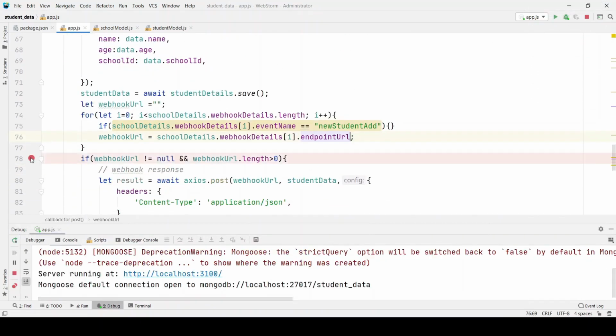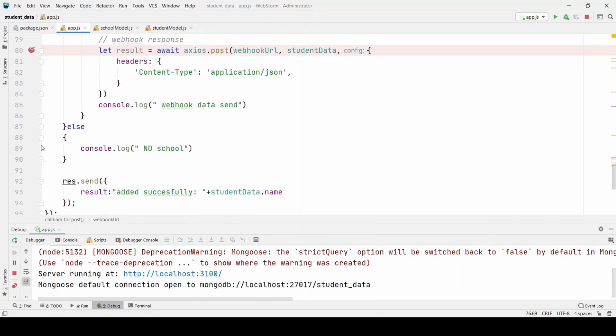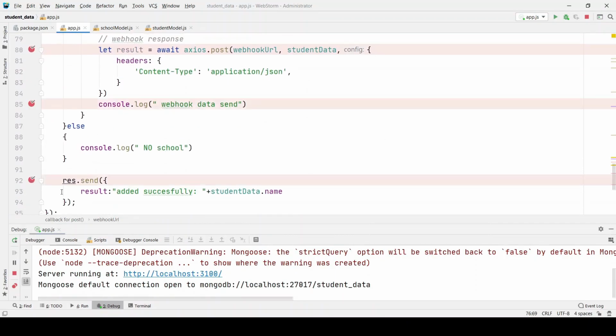So let's run in debug mode. Put a breakpoint here, here also, and here also.